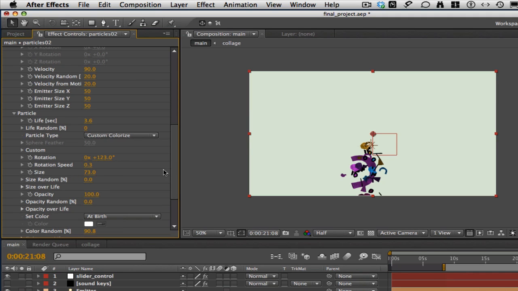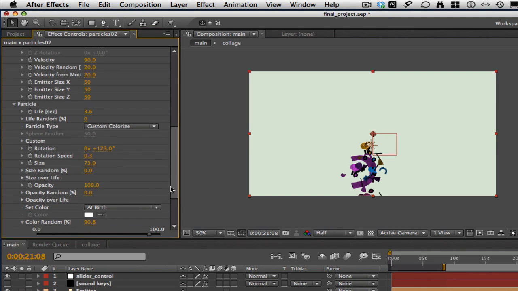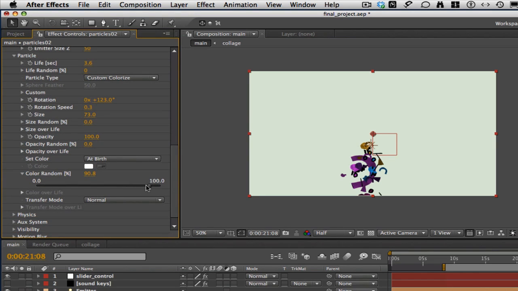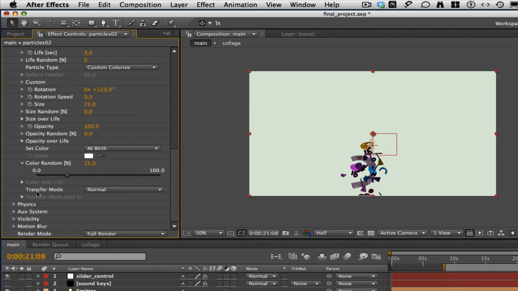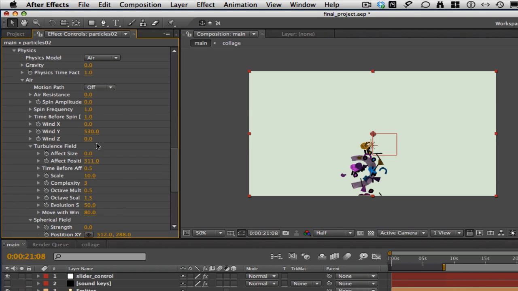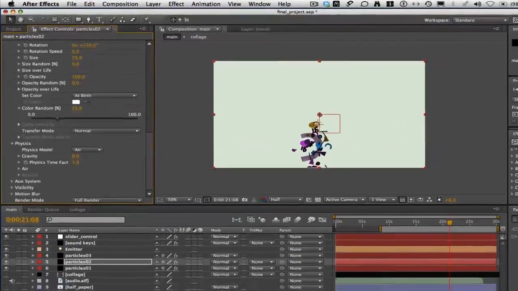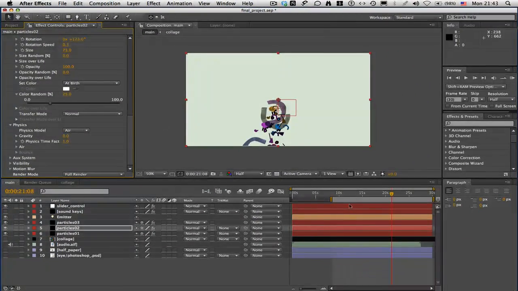What else? I'm going to change the color of it. I'm going to make it 25, let's say. And let's check the physics as well. In here I'm going to change the y-axis. I'm going to make it a little smaller, like 110. Okay, with this I think we're okay.